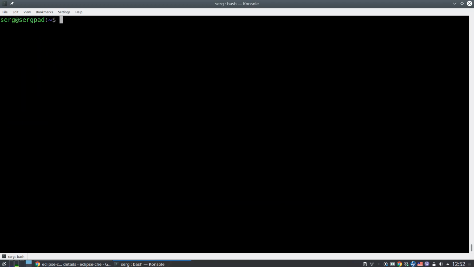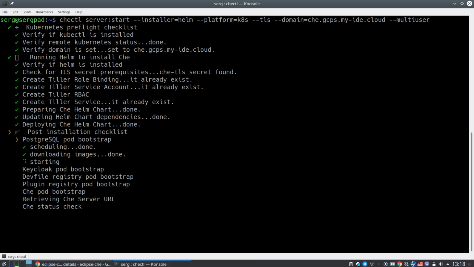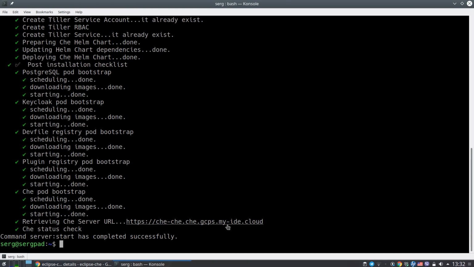It's time to deploy Che. We use chectl to deploy Che on Google Cloud Platform. We are executing the server:start command. We use Helm as installer, Kubernetes as platform. We are specifying that we need TLS enabled, our domain that will be used for Che ingresses, and the multi-user flag. So let's execute this command and wait until Che is ready. Che server is available now and we can test it.